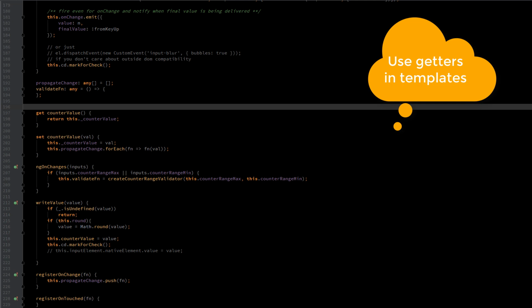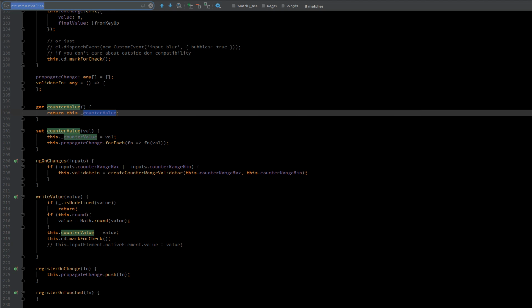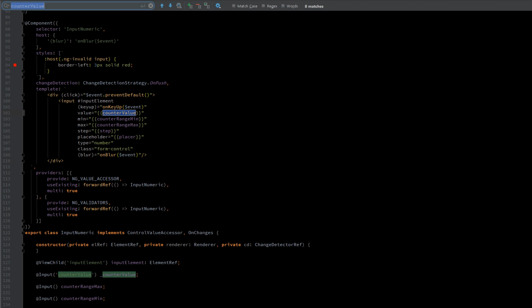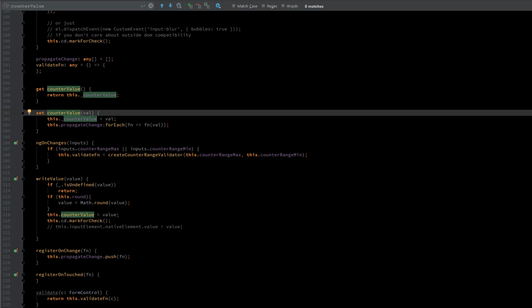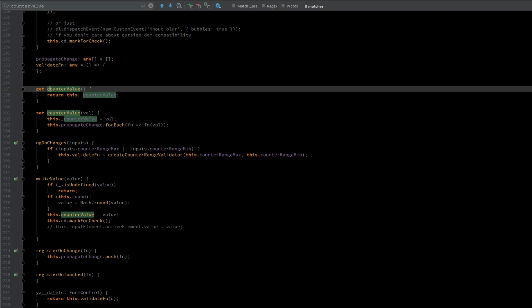For the next tip, I wanted to show you getters and setters. So anytime you use a template, you want to try and use as much as you can getters and setters instead of methods. So you can see right here in my template, in my input for the value, I'm actually using this counter value. And if I jump into it, you can see that this is a getter and a setter, of course. Why do you want to use a getter or setter? Because if you do that, the framework is not going to have to check as often if the value changes.